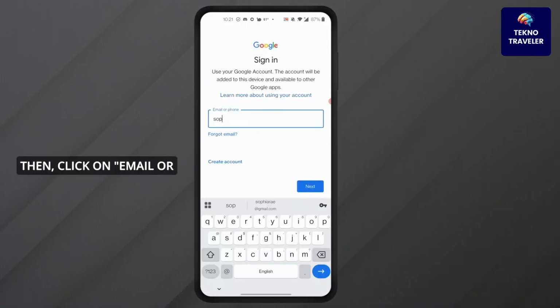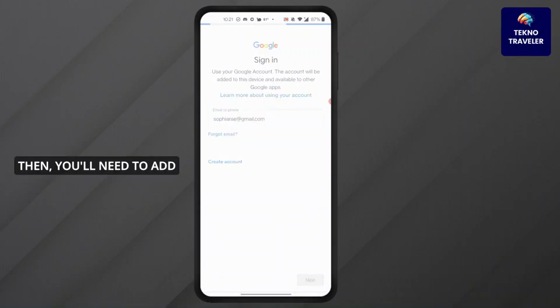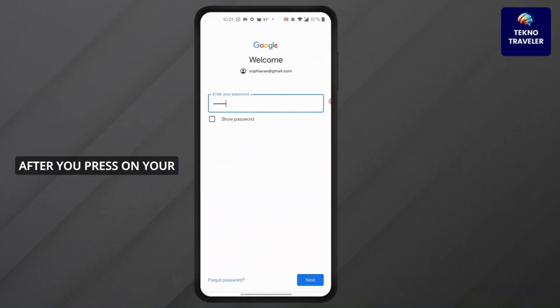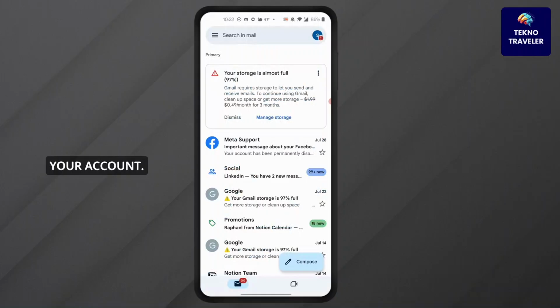Then click on email or phone and add your email or phone number and press on next at the bottom right. Then you will need to add your password. After you press on your password, press on next at the bottom right corner of your screen and you will be logged into your account. This is how to add two Gmail accounts in Gmail on Android.